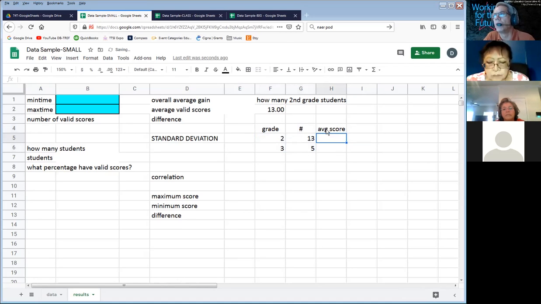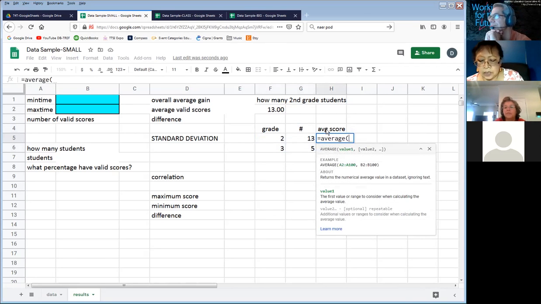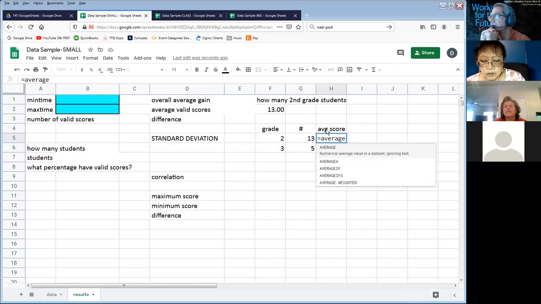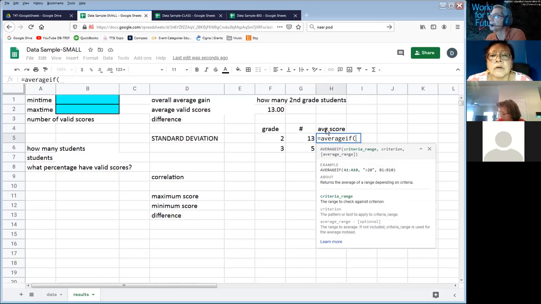Now, walk me through it. What do I need to do to find their average score? Equals average. And then we have to have the range or the list of cells that we want to average. So I could type in the actual cell references. Yeah, it's going to be AVERAGEIF. And then student grades. Well, we're looking for their scores, not how much gain they made, or what their average score is.